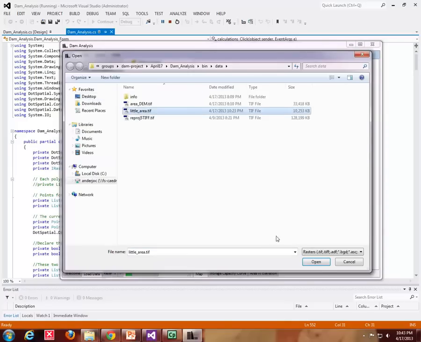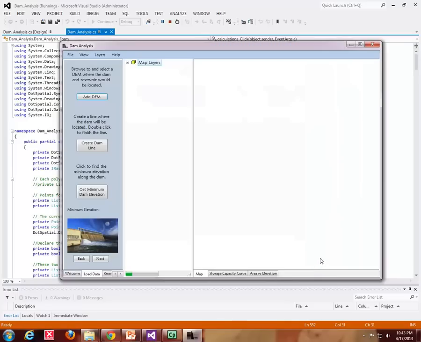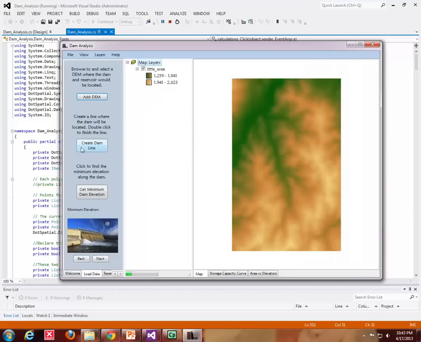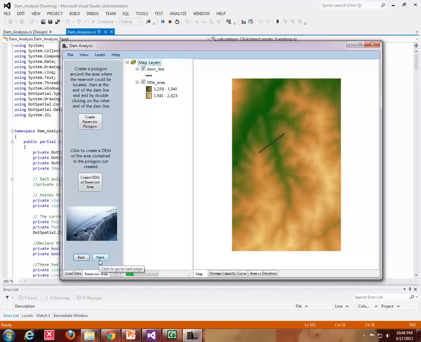First thing you do, add DEM. So we're going to add that GeoTIFF, and once it loads, then you can create a dam line. You start with a single click, add a double click to finish, and then you can find the minimum elevation of this line. Then it will put it right down there, so you can see that it is 1,363 meters.